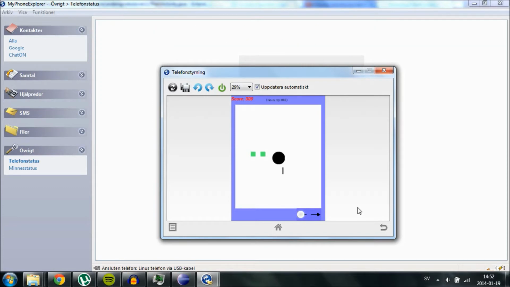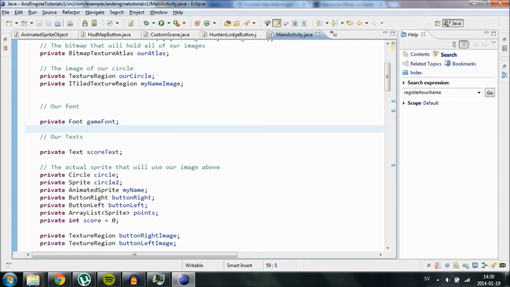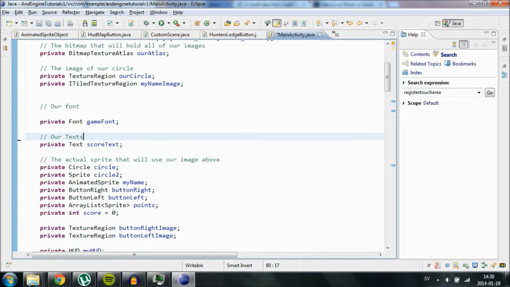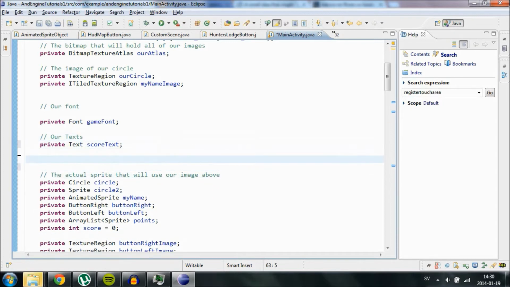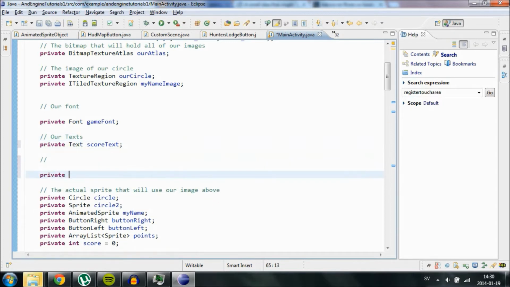So let's get started. The first thing we need to do is create a sound object, which is going to play our sound when we pick up our point. Simply create a private sound, which means we can only access this from this class. And we're going to name the sound point taken sound.